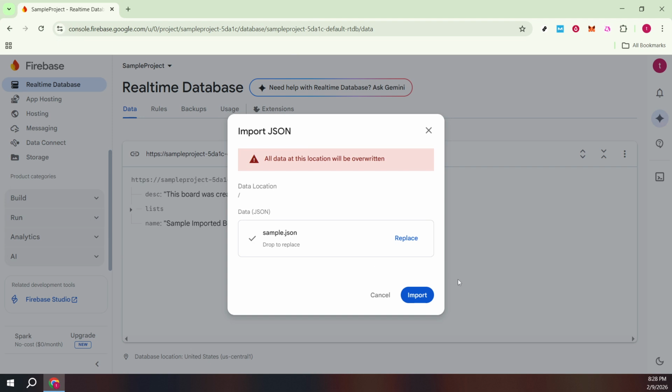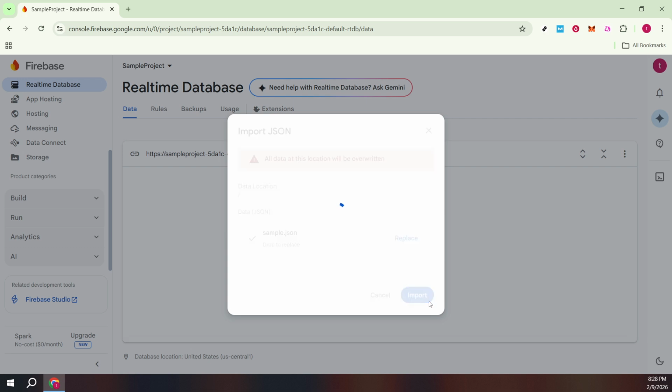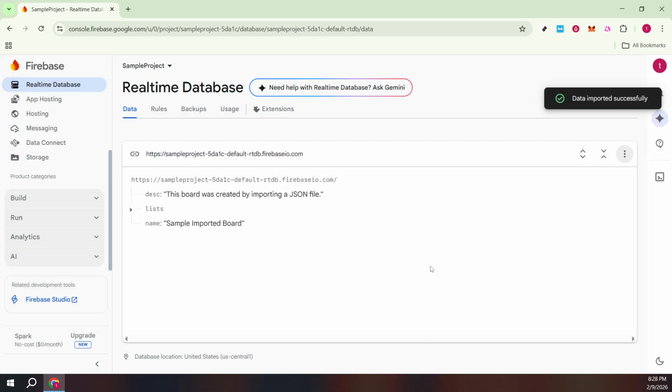The console will process the file and write its contents into your realtime database at the selected path. Depending on the size of your file, this might take a moment. Avoid closing the tab while the import is running. Also remember that importing can overwrite data at the same keys, so it's wise to keep a backup when working with important information. Once the import finishes, you'll see your data appear in the Data tab.